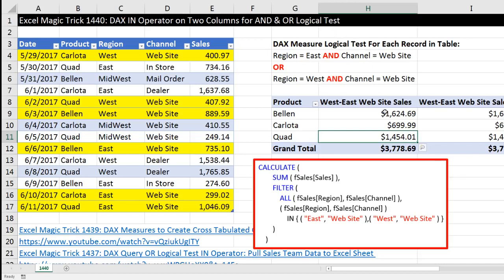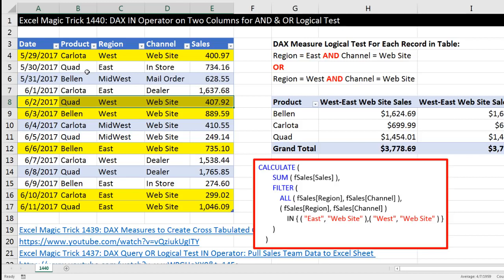But when we drop it into a pivot table, of course, the row area criteria will be added as an additional criteria. So that calculation right there is actually, if we look over here, we found a product Quad and the region West and the channel website. And then down here, Quad and East and website. So both of these numbers will be included in that total right there.